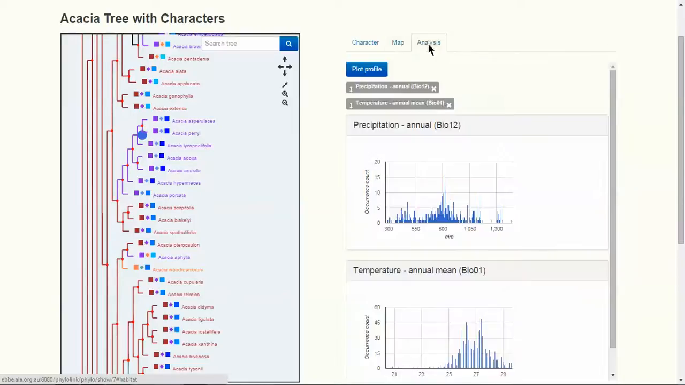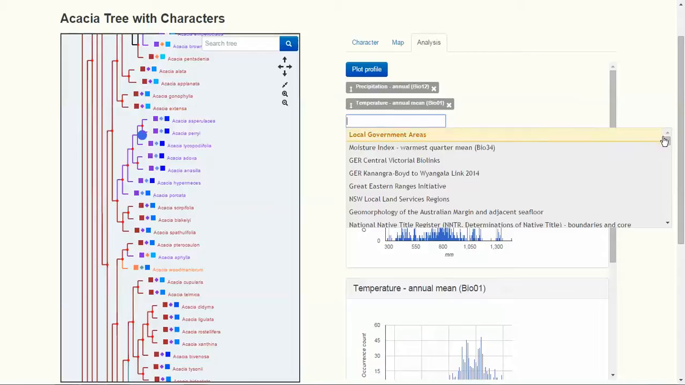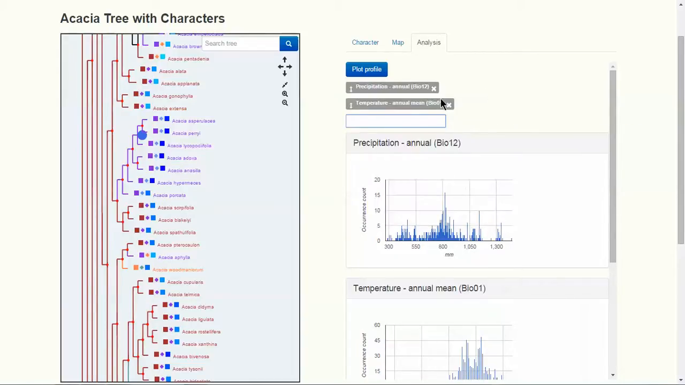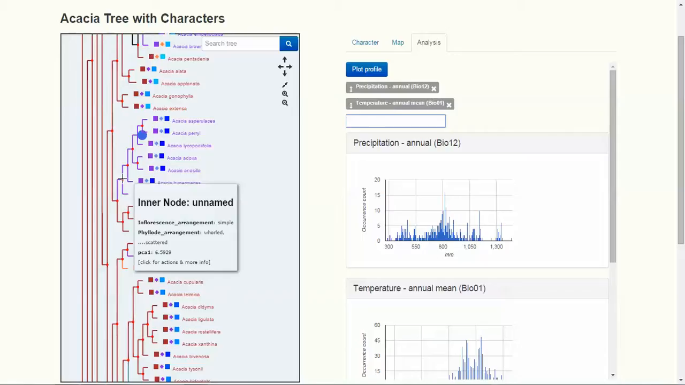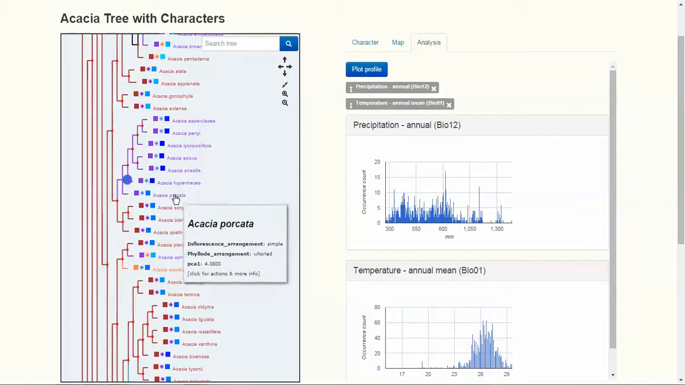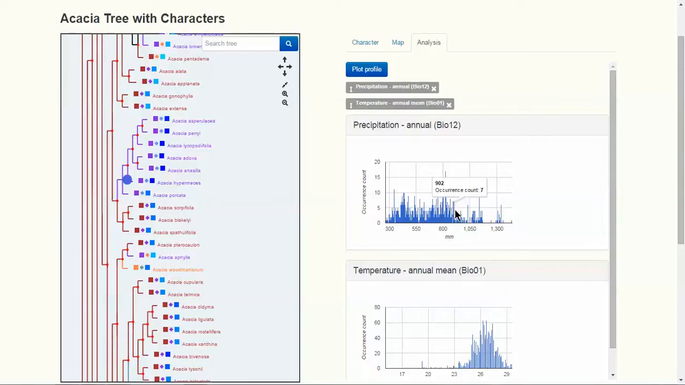From that, we can go to the Analysis tab, and I've pulled up 2 different environmental layers: annual precipitation and annual temperature. These are 2 among many that we can bring down that are on the spatial portal of Atlas of Living Australia. Now what we've done, if we click on the node of the purple species, phylolink has taken every locality for all these species and gone to the layer and pulled back the precipitation for that layer and mapped that as a histogram.